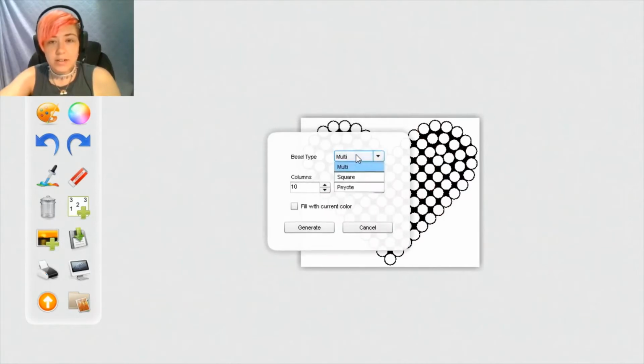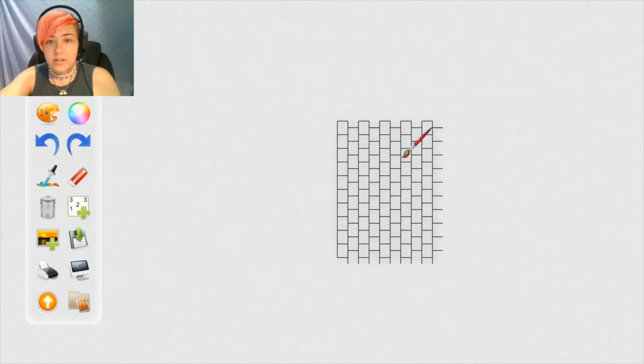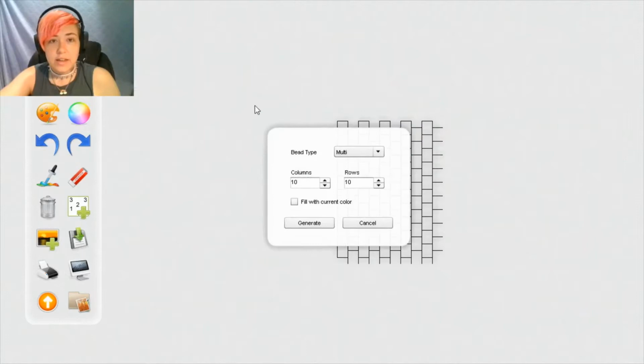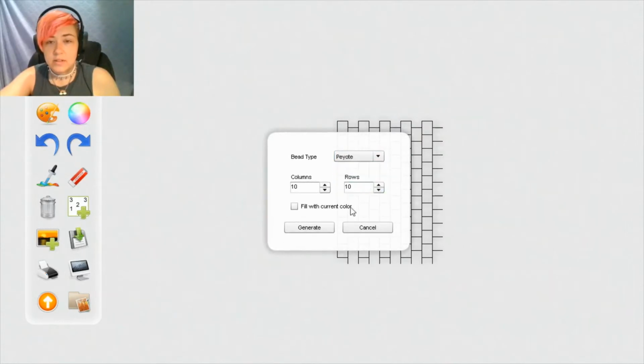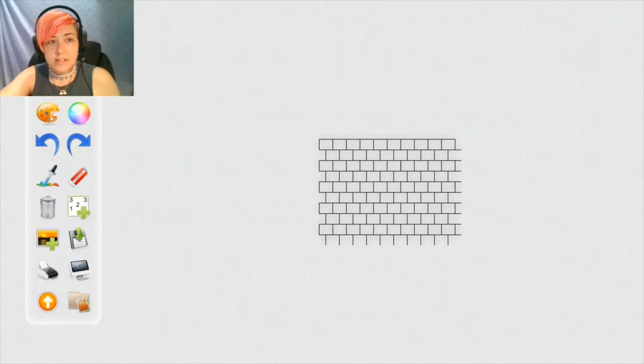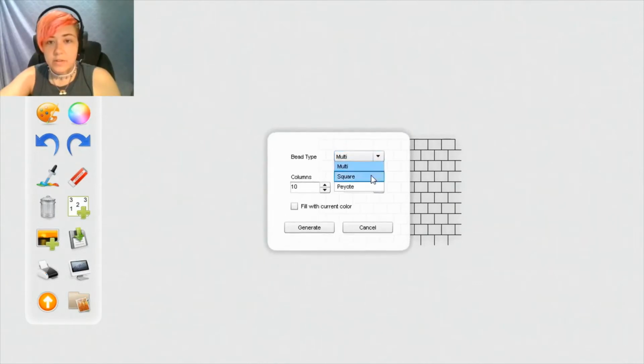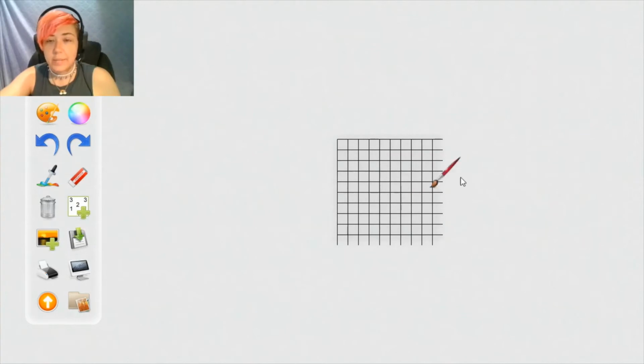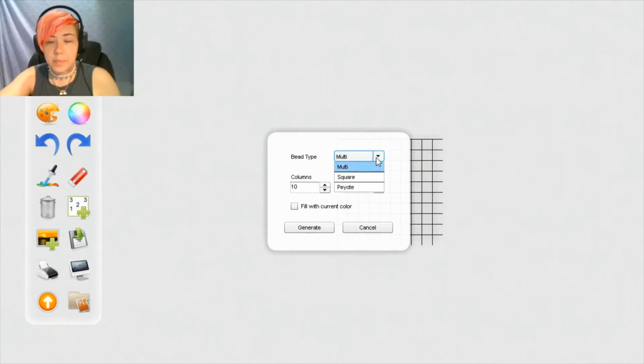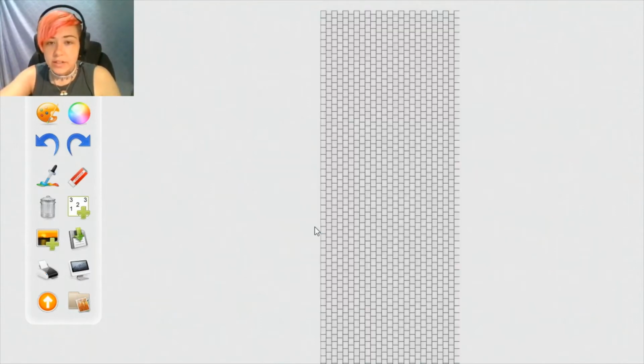You can also generate one. Let's see. So multi is gonna generate one that looks like this, and then if you use payout, it's gonna look like that. Or if you use square, that's more for Perler patterns. And then you can also determine the size. So what if I want 25 columns and 50 rows? Then you just hit generate and it'll make whatever size that you want.